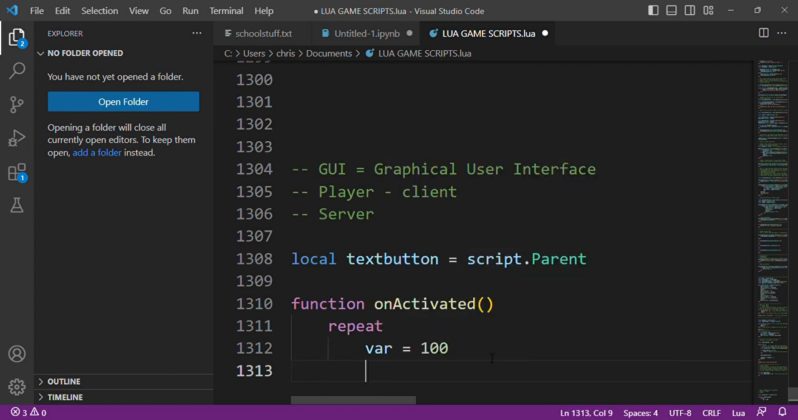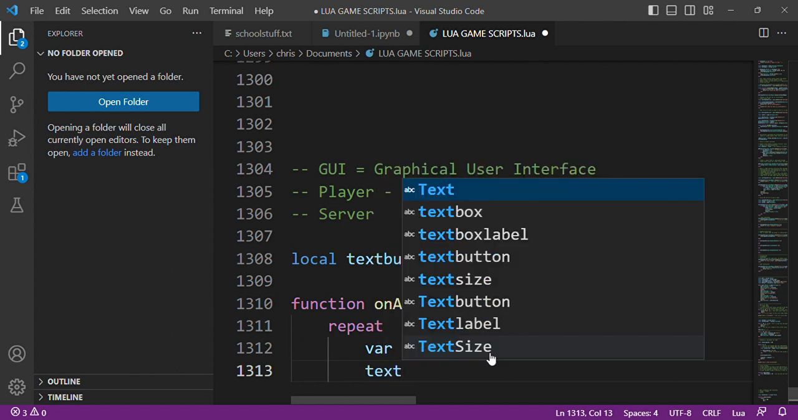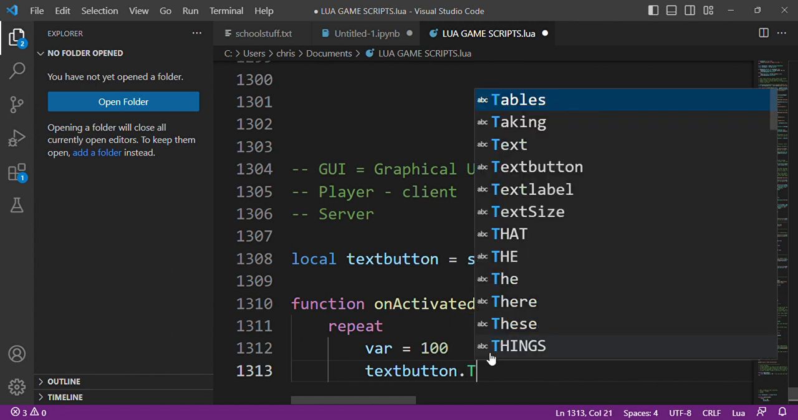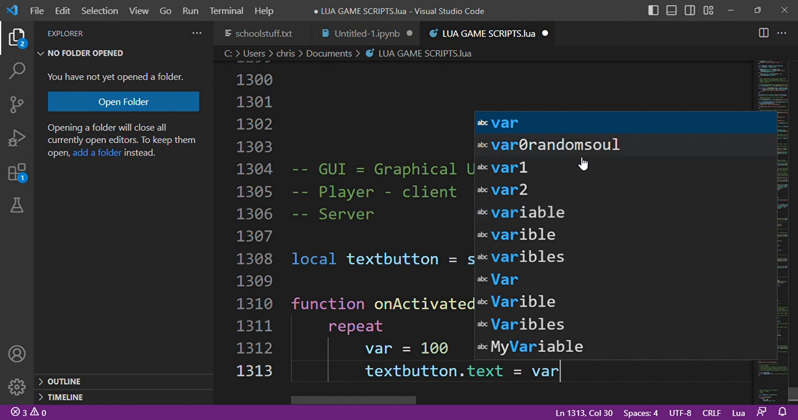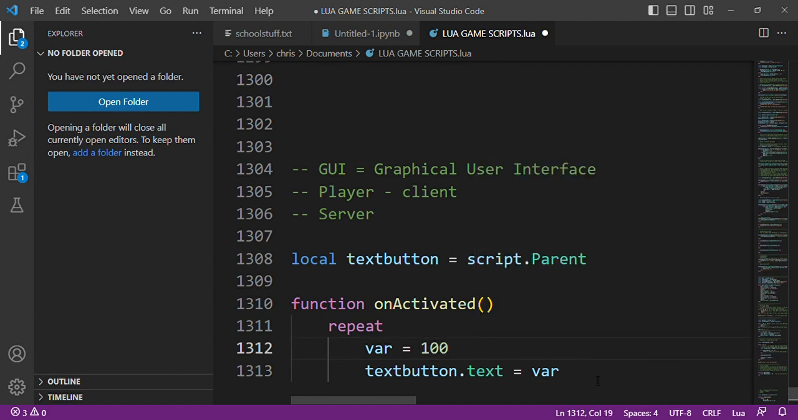So var. I want the text button text. So text button dot text equals var. But we're not done yet. I just don't want the text to be 100, because the var is referring to 100, and the text will be 100. It won't just be var. Well, if you want it, string it. And stringing it just basically means that's literally the text var.